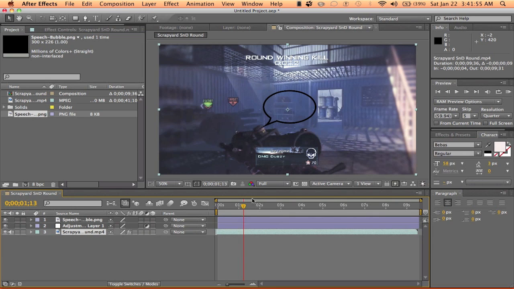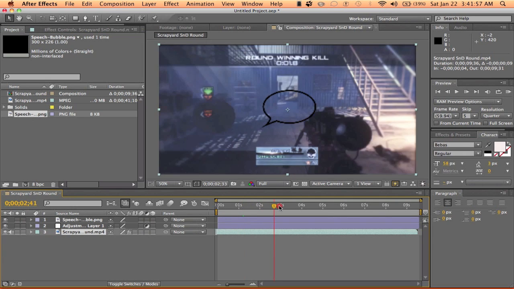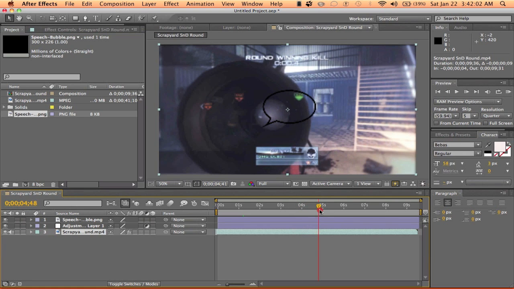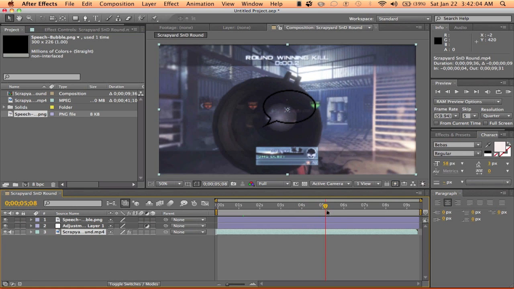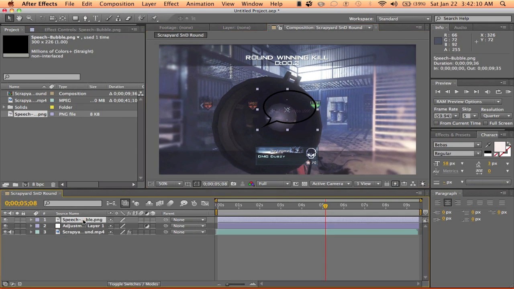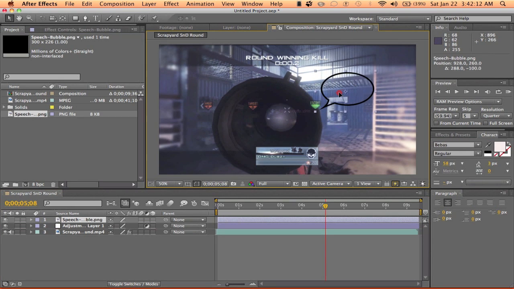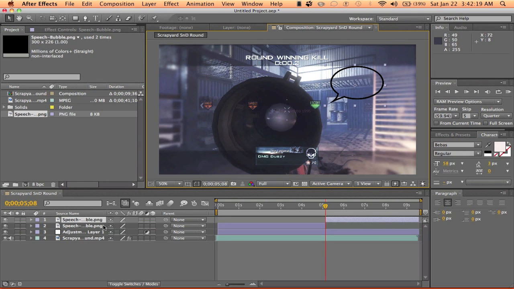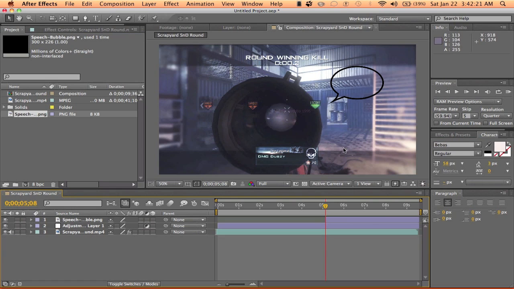So let's say I want my speech bubble to come in after he hits the game winning shot right there. Instead of just messing with the opacity and making it come in, you can basically just go up here to Edit and go to Split Layer, and then just delete this bottom layer. And now the speech bubble just comes in when he hits the game winning shot.